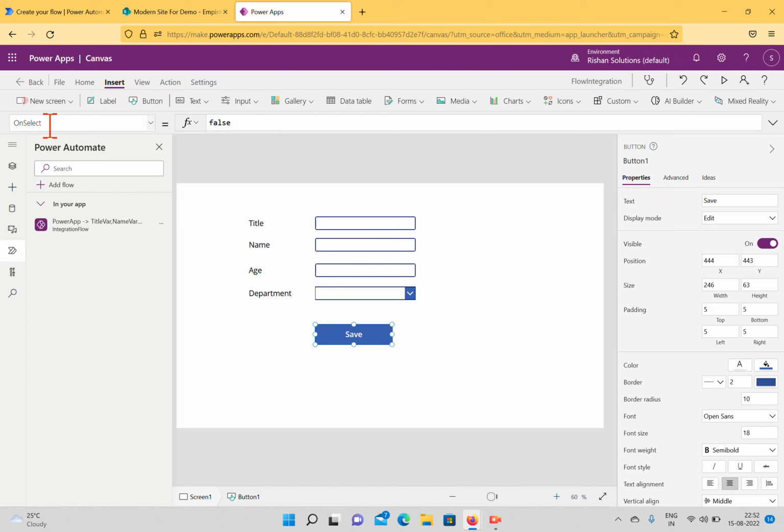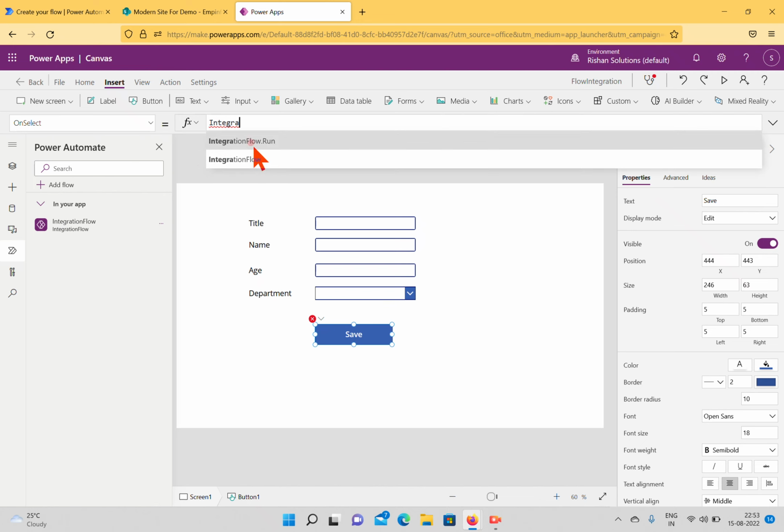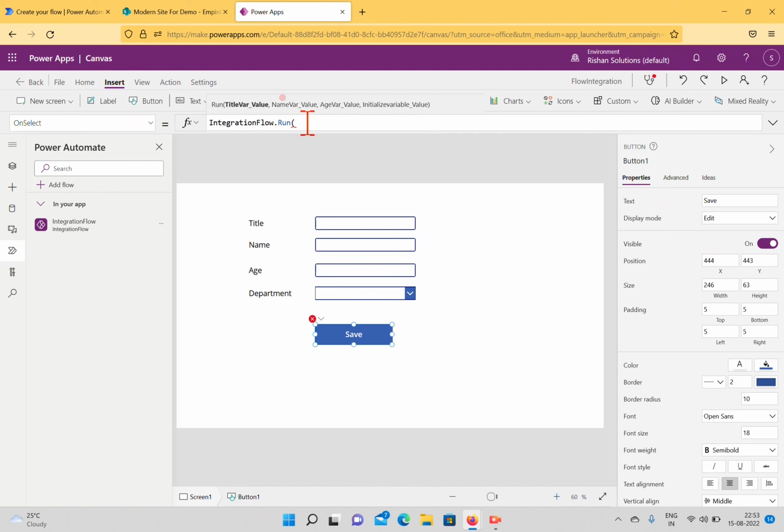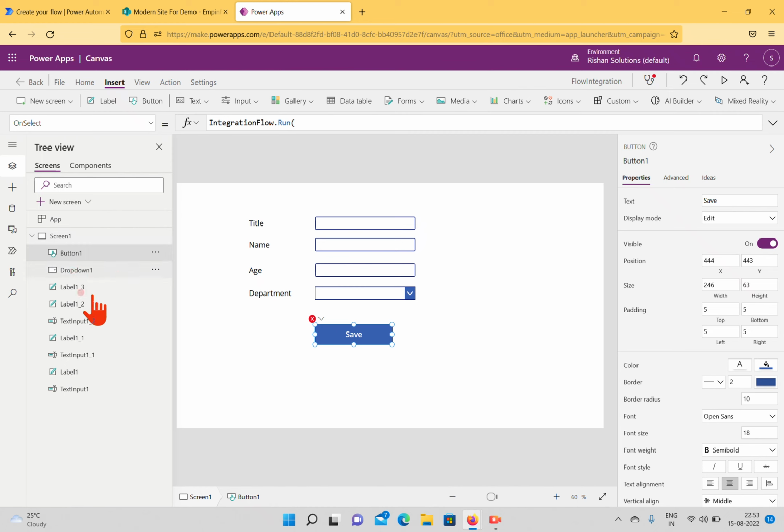When you click this button, we can see this on select event. In the on select event, I'll type this one. When I start typing, I can see integration flow, and also I can see here integration flow dot run. So we have to take this one, and once we take this one in the open parenthesis, when you open this parenthesis, you can see in the IntelliSense like title var value, name var value, age var dot value, and initialize variable. The last one, which is a department, we forgot, but which is in a department value. So before doing this one, I'll go back to here.